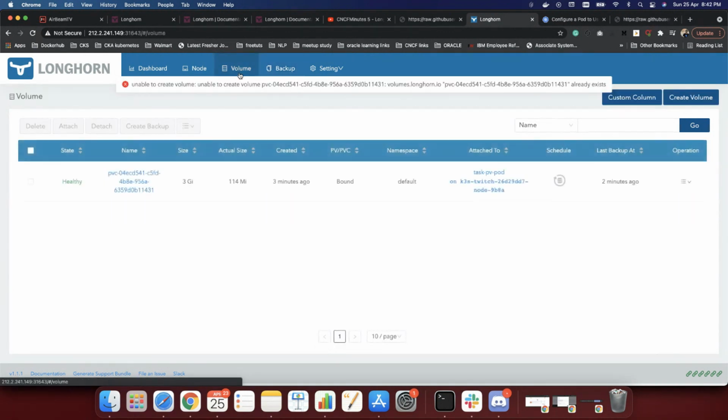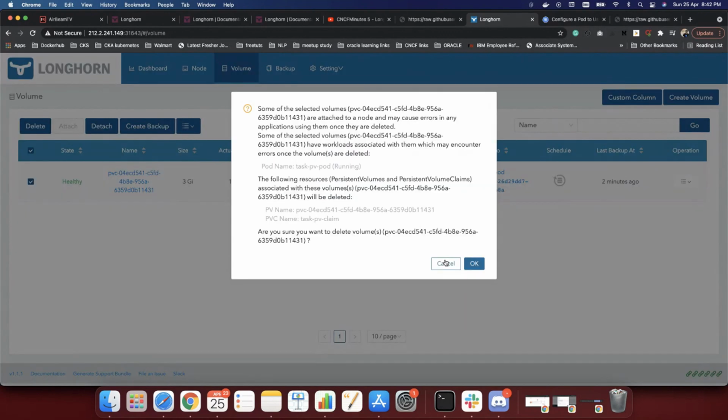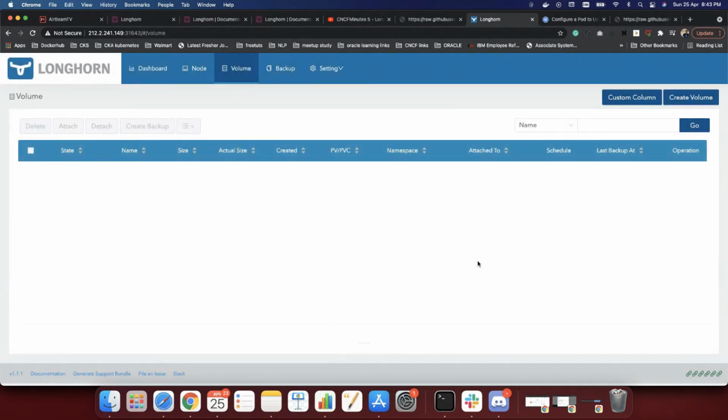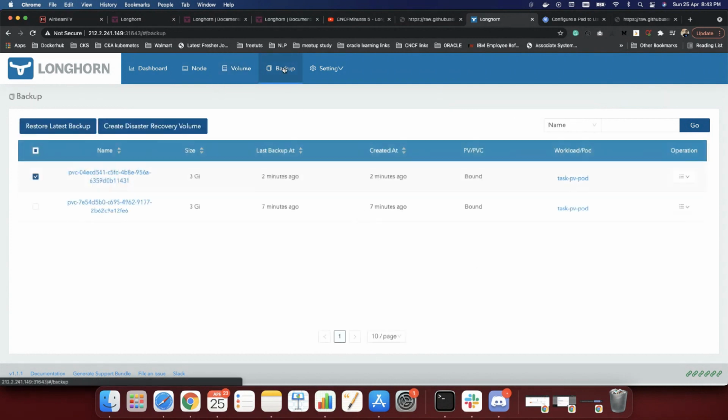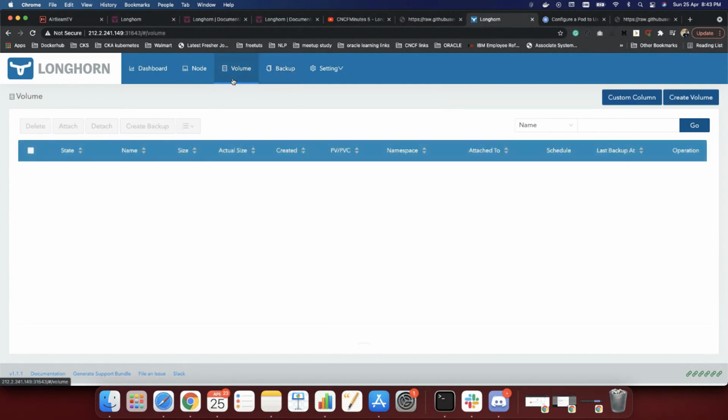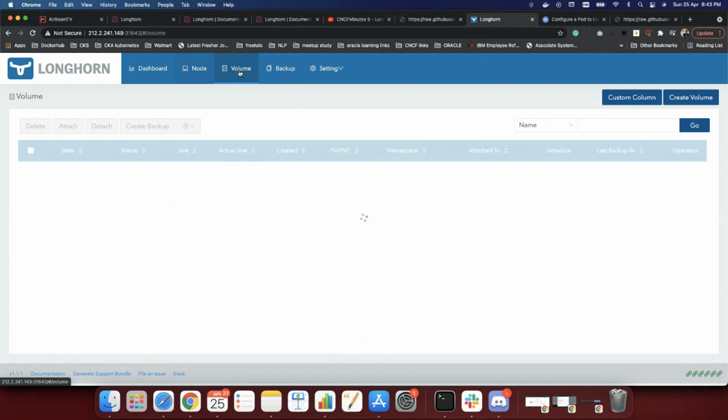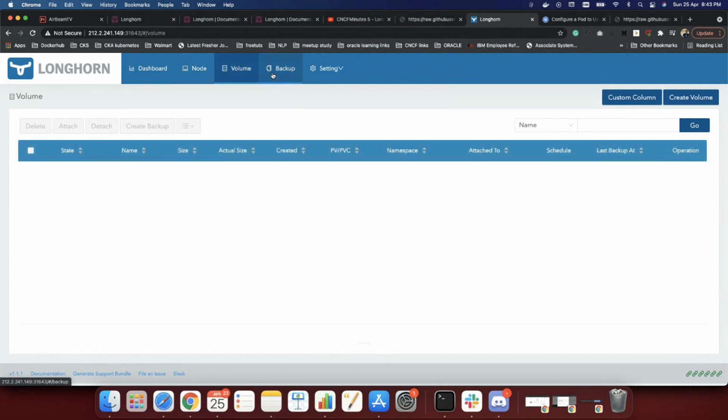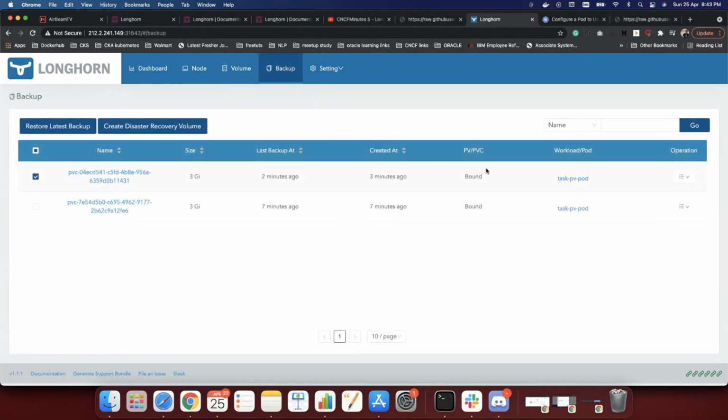If I delete the volume, yes, because we want to test if the backup works. So the volume gets deleted. We still have the backups. Okay, so this is interesting. Now, suppose the volume gets deleted. And what do we do now? But we have the backups with us.